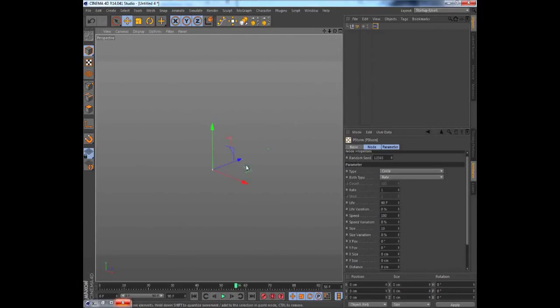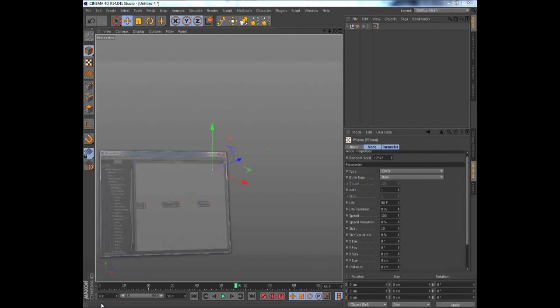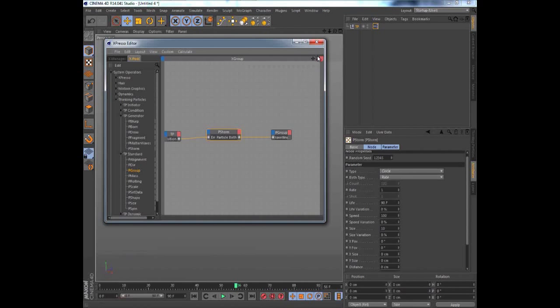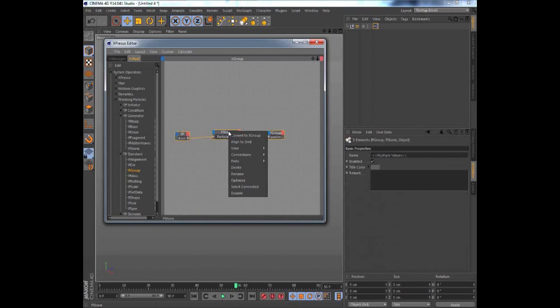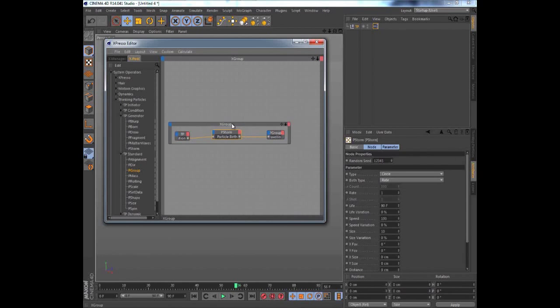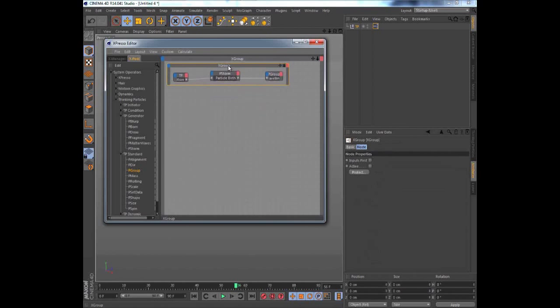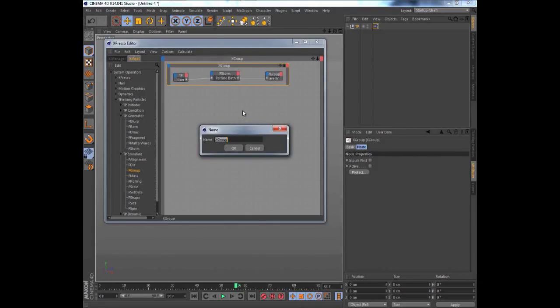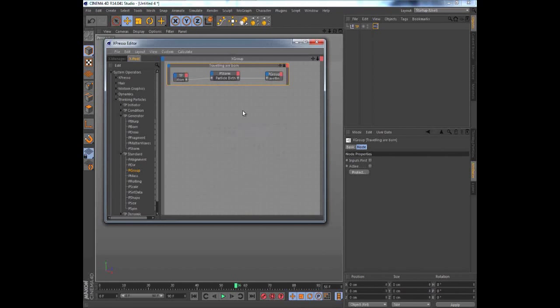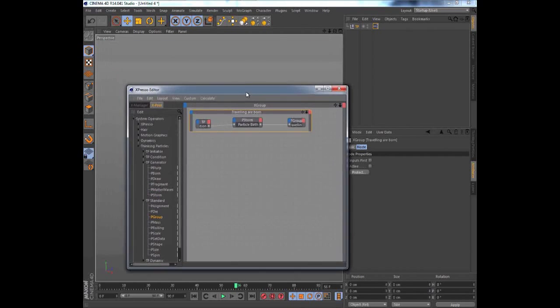Now comes the hard part, that we want to create particles along the way. Let's make that an XGroup, which I recommend you use. It's really a good habit to keep organized. Let's name that traveling are born.